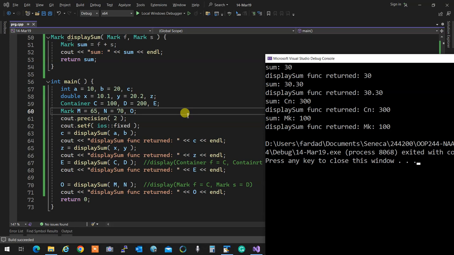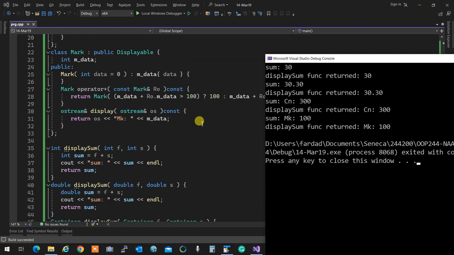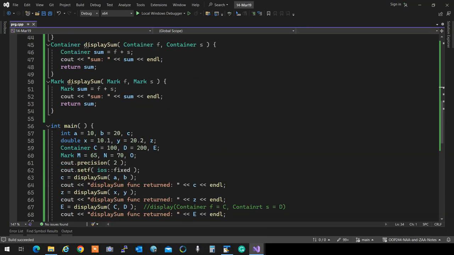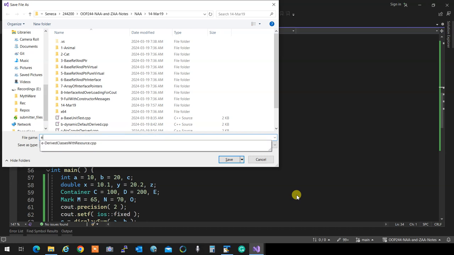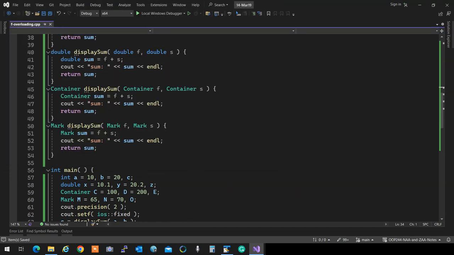Because the plus in mark is a little complicated, if it exceeds 100, it keeps it at 100. Okay. We did it that way. I didn't want to create just another container, so I added a twist to the mark. And I said, if the sum of the two is greater than 100, make it 100. I had to make it different, otherwise why would I create another class, right? Are we okay with this? When you think about it, so this is overloading.